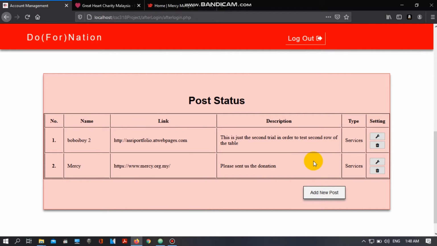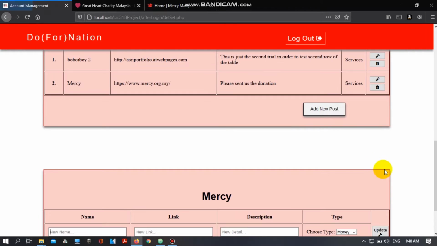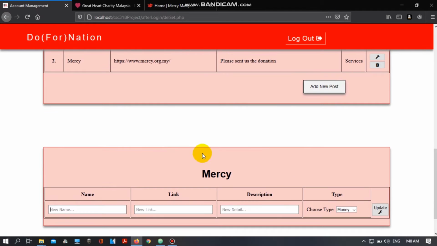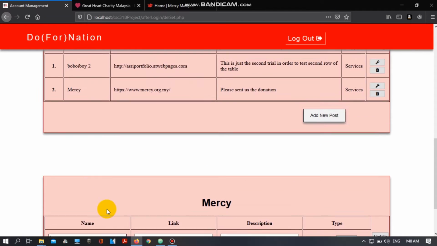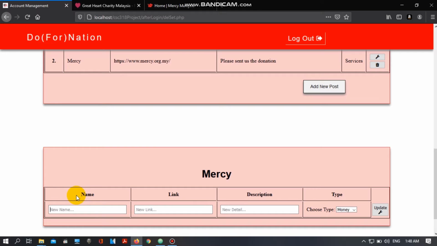Next, how to update the current post. After publishing the link, the user can manage their post in this segment. The user needs to click the right symbol button here, and now the form will pop up here. The user can insert the latest information about the link or change it to a new one.